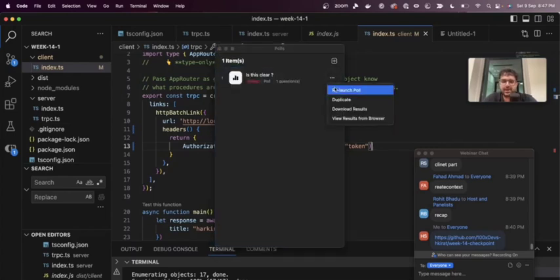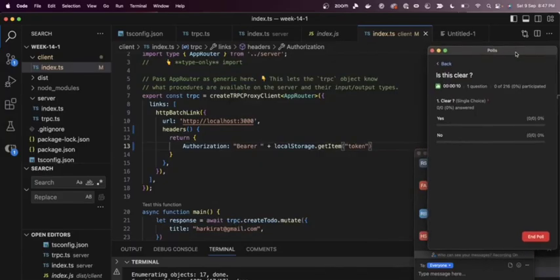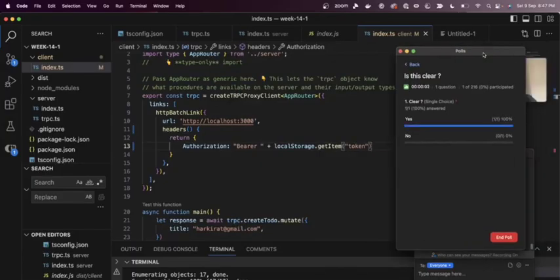Is this part clear? Oh, great. Sometimes the recap is all you need.